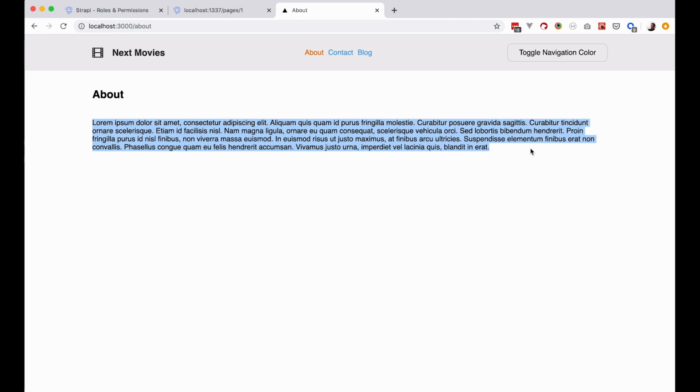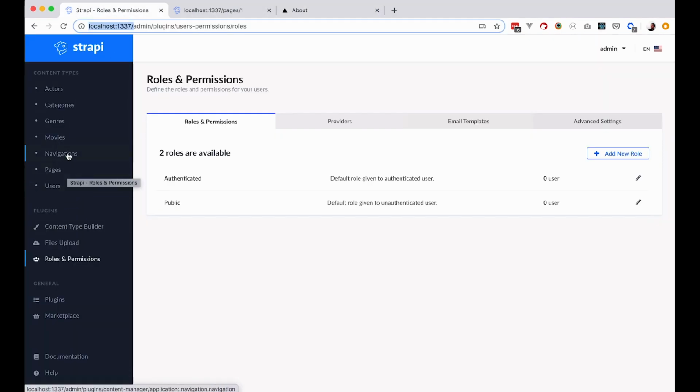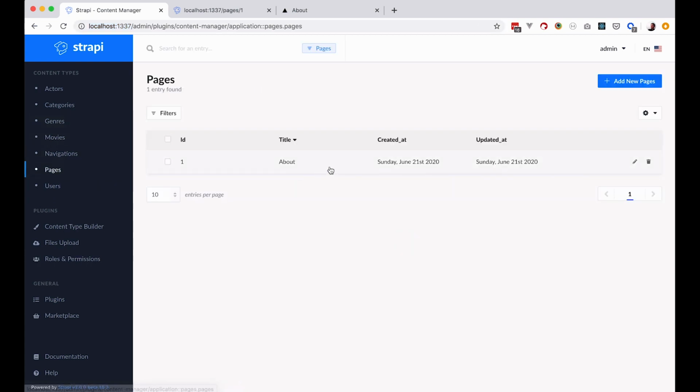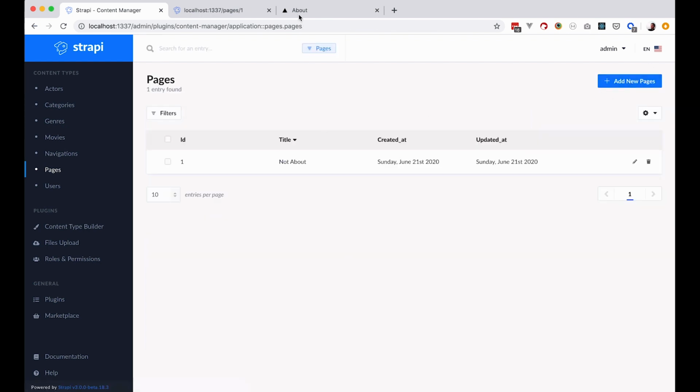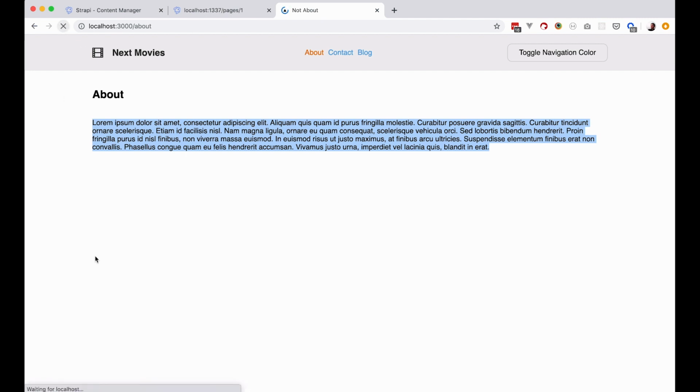Now let me show you why this is very different from getServerSideProps. If I now go to my Strapi backend, go to pages and go to an about page, let's change the title of the page. I'm going to call it not about. Save it. Take a look at it. And as you can see, it says not about. This is great. But remember, we are currently in development mode.